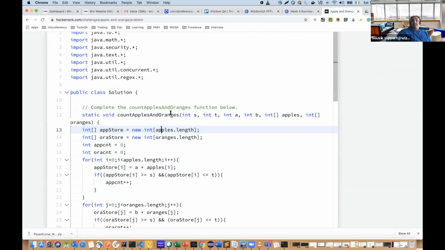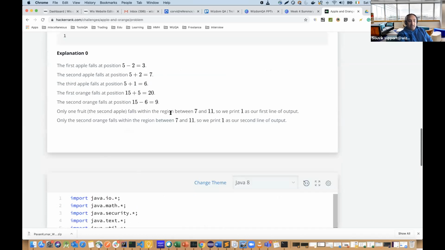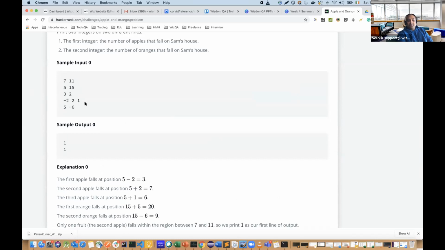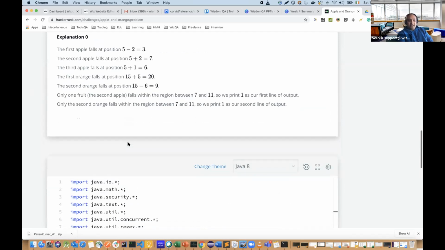So you see here they have given int s, int t, which is the starting and the ending point of the house. Then it talks about int a and int b, which is the location of the apple and the orange trees. And the int array of apples and int array of oranges basically give you the list of apples and the oranges that are getting dropped. In the fourth line, you can see -2, 2, 1. That's the series of apples, and 5 and -6. That's the series of oranges. That's it. Now let's try to understand the calculation.